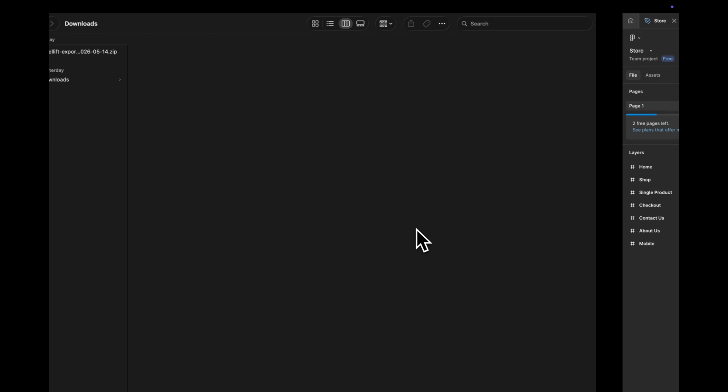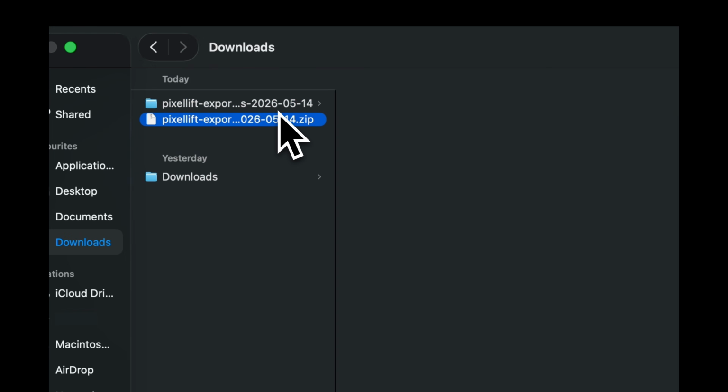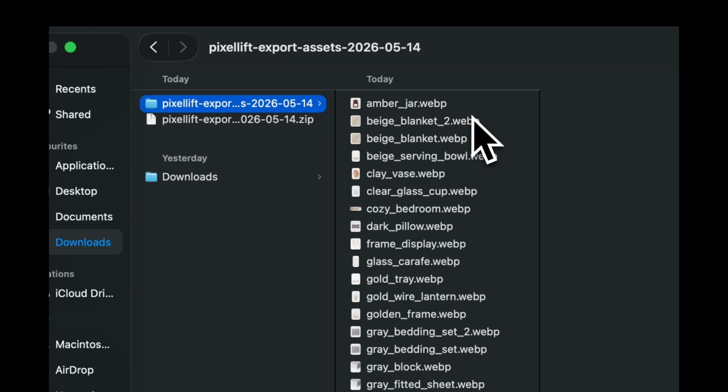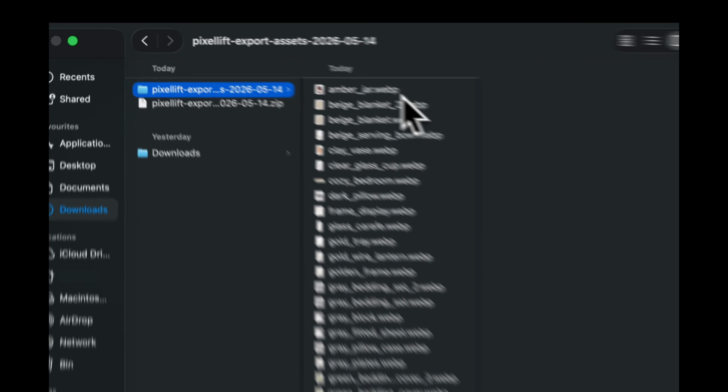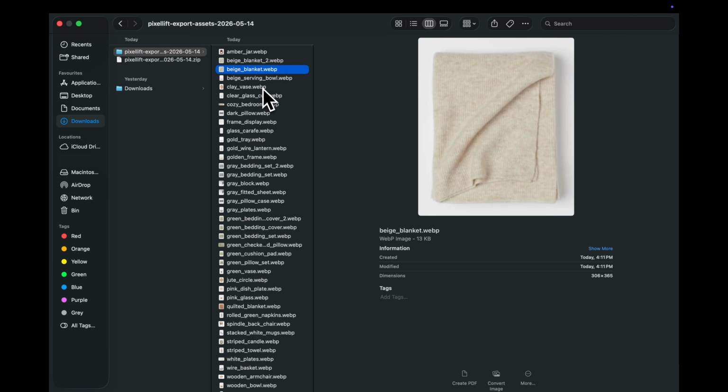Now let's check the exported files. Here is the zip. Let's open it. And here you go. All 42 images are here with the correct names and in WebP format. Let's click on a few to preview them. The quality is clean and the names are exactly what we set. These are ready to upload.